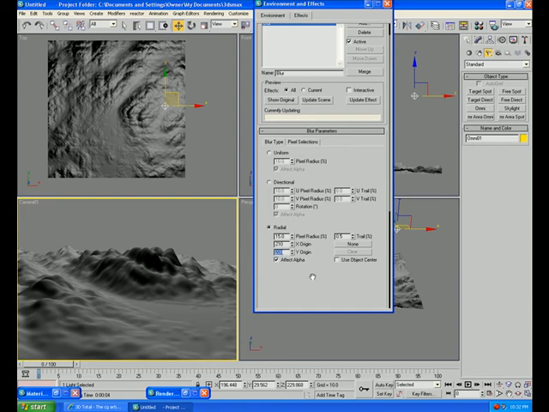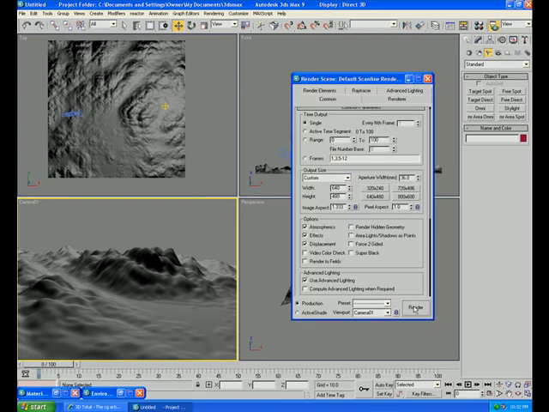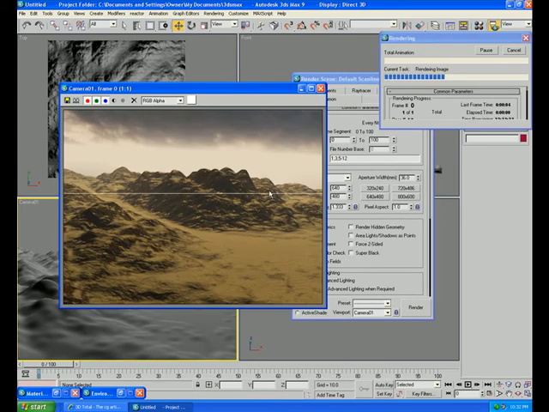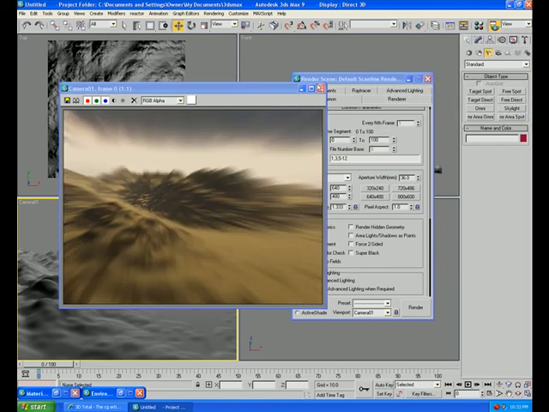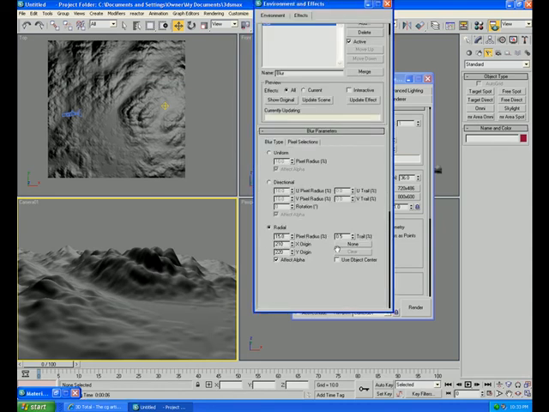So let's just go in here real quick and render this out. Don't spend a whole lot of time on this. Alright, you'll see that it adds the blur. But we don't want to keep that, so let's take it back off.